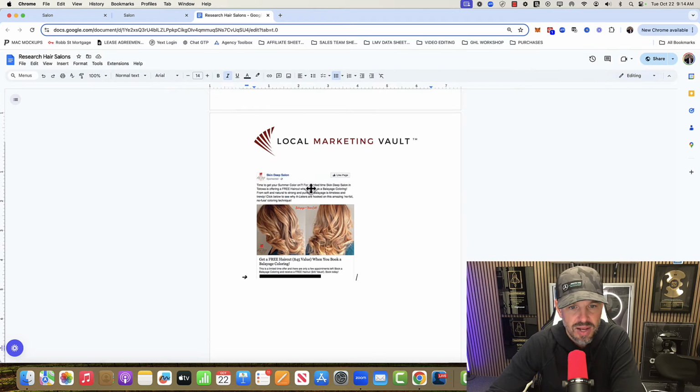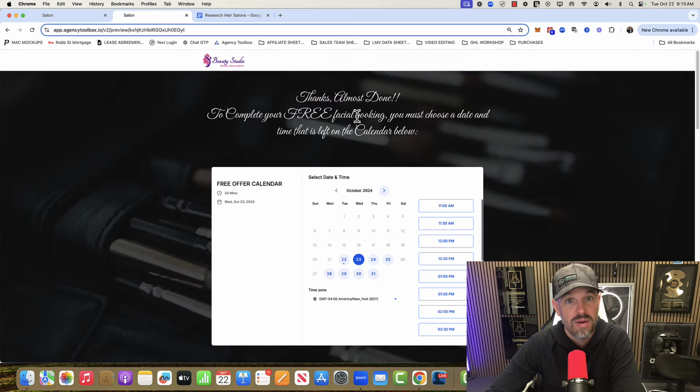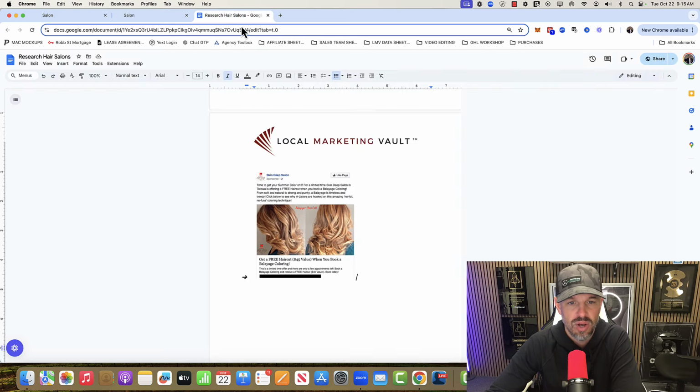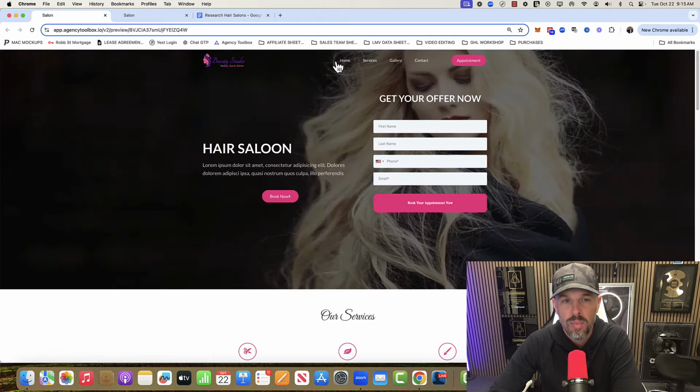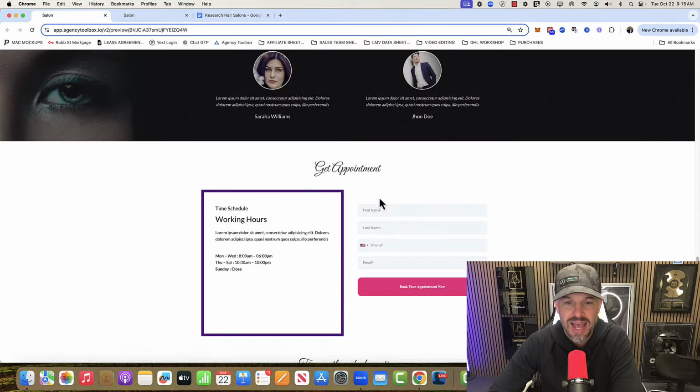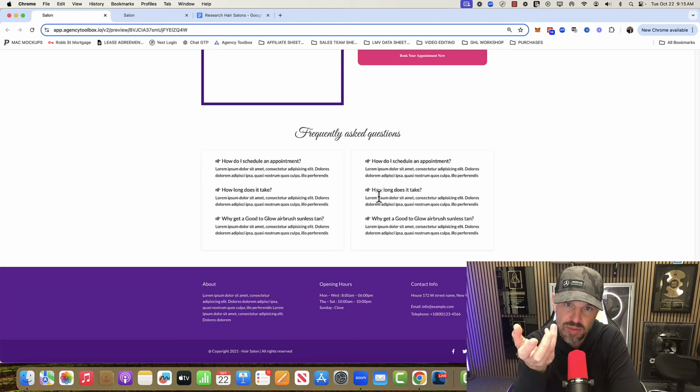This here is "Get your color in for a limited time." Skin Deep Salon in Toto is offering a free haircut when you book a balayage coloring. Balayage coloring, it's a couple hundred dollar service, so they'll do a free haircut for that. This one worked 1,000 times better than just a free facial. If you can tie in a haircut into some other type of service, it just increases the value of that offer.